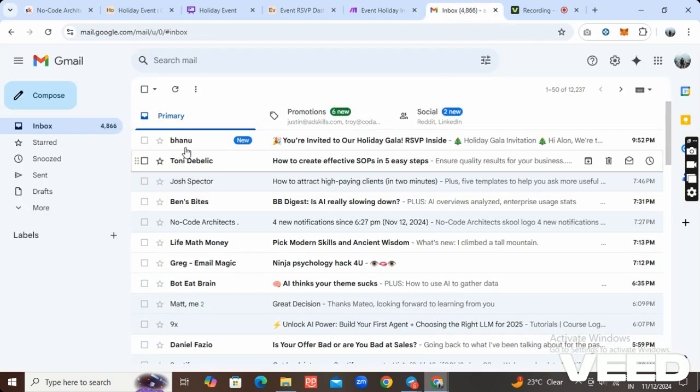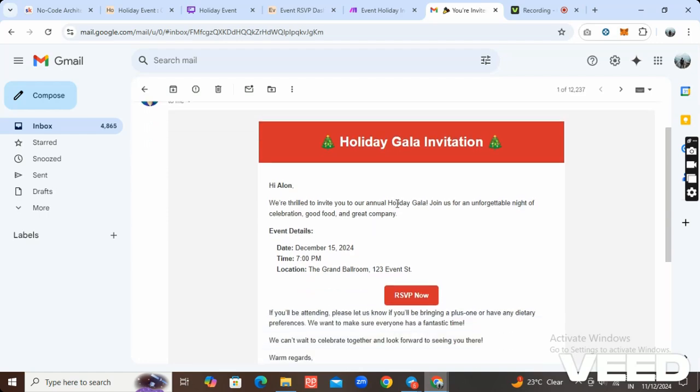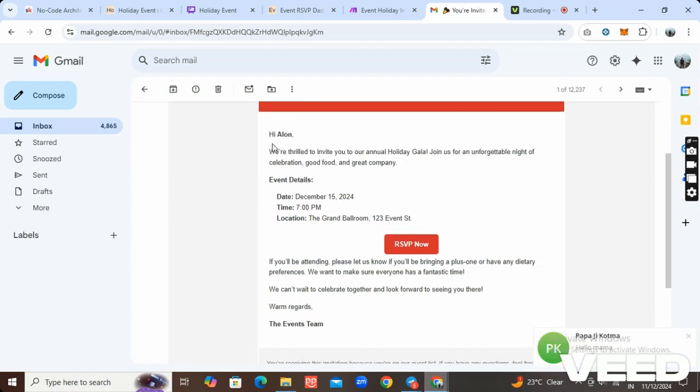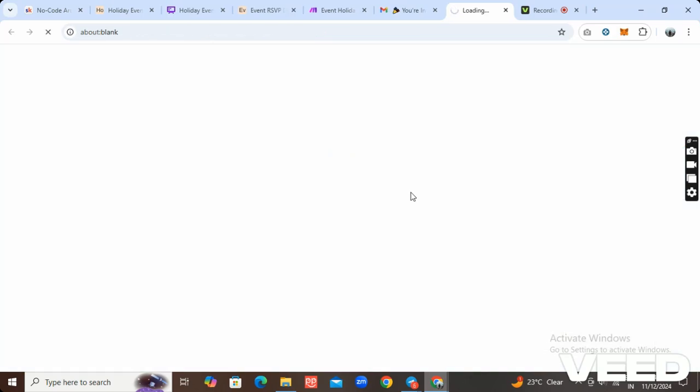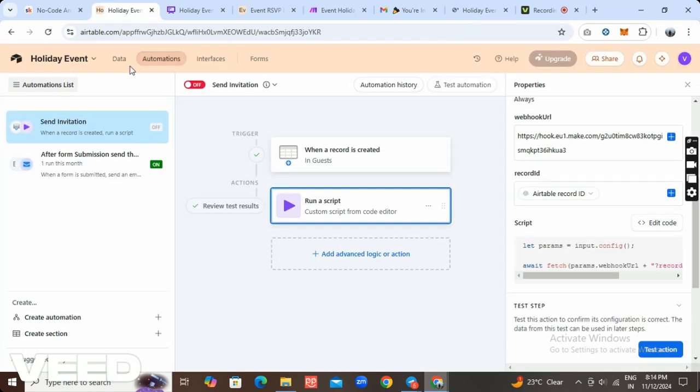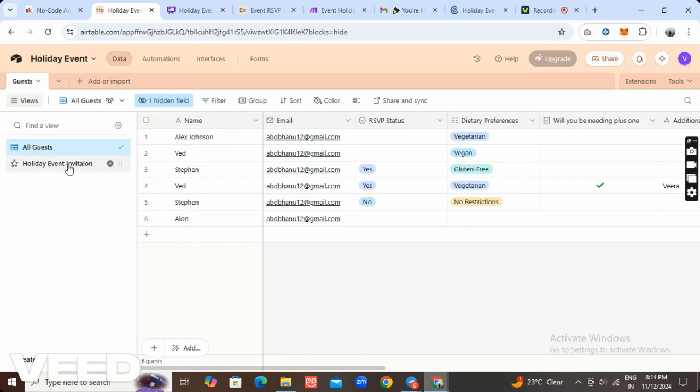You are invited to this holiday gala invitation, with their name, and here we have this button. So when you press this button, it opens the Airtable form we created here. You can see here we have this form.